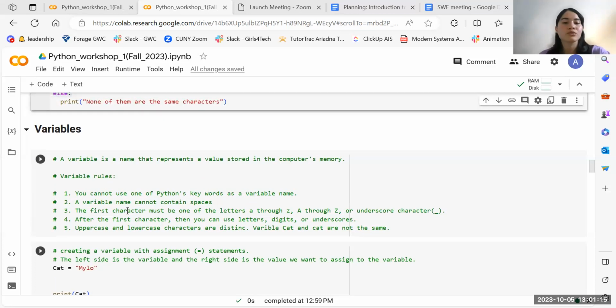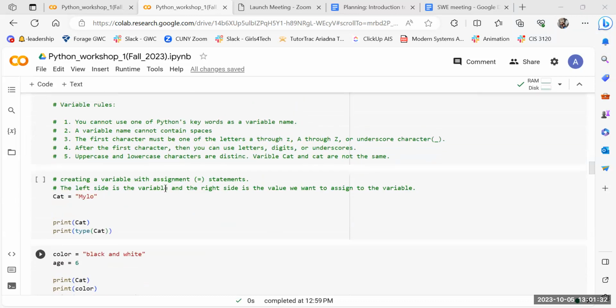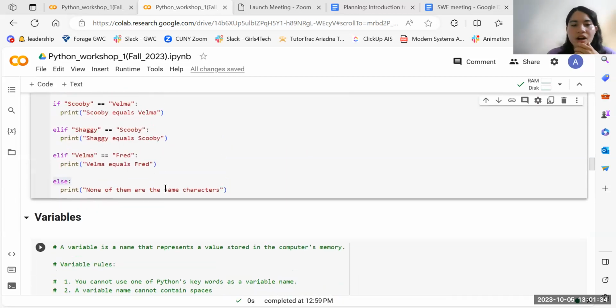Variables. So variable rules, like I was saying, we have a couple of rules that you have to take into consideration. Where would I put the break statement? Like on an else or elif, where would I put it? I mean, right here, you don't need it.